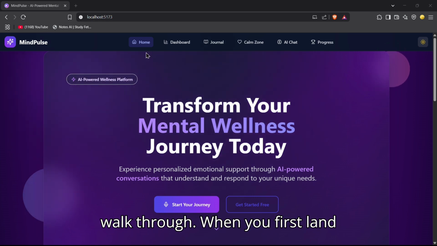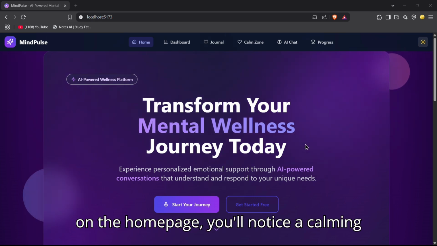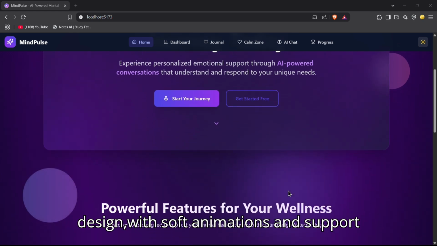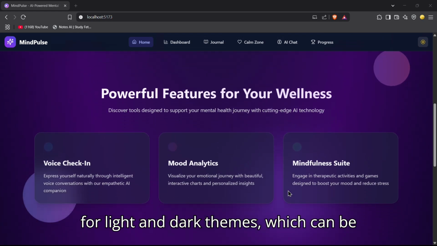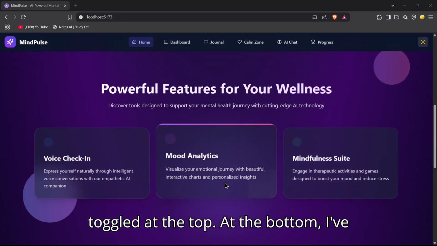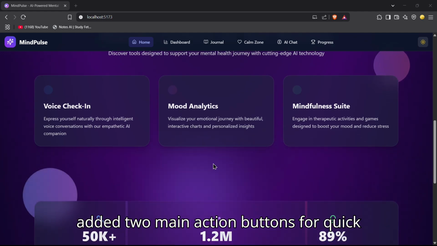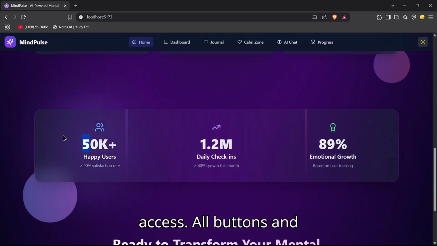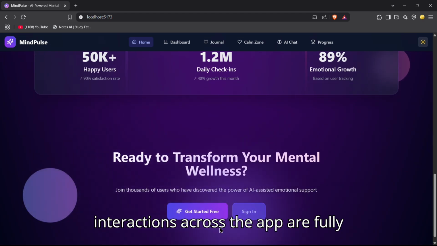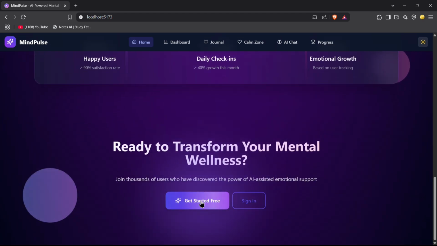UI and UX overview. Now let's jump into the UI and walkthrough. When you first land on the homepage, you'll notice a calming design, with soft animations and support for light and dark themes, which can be toggled at the top. At the bottom, I've added two main action buttons for quick access. All buttons and interactions across the app are fully functional and tested.